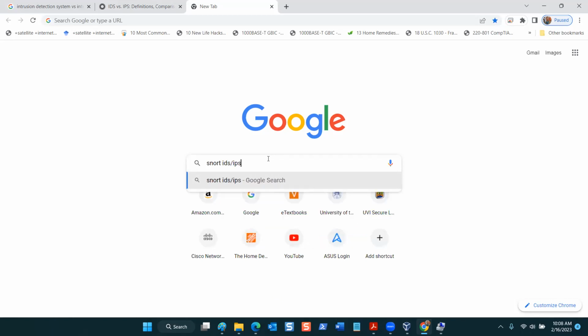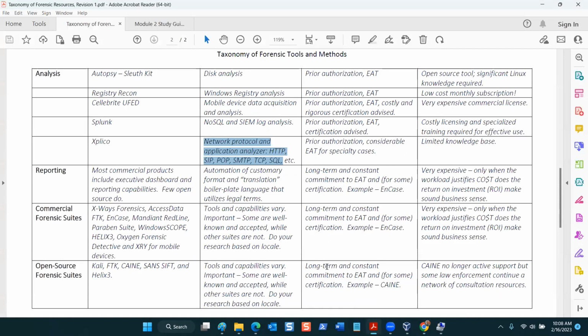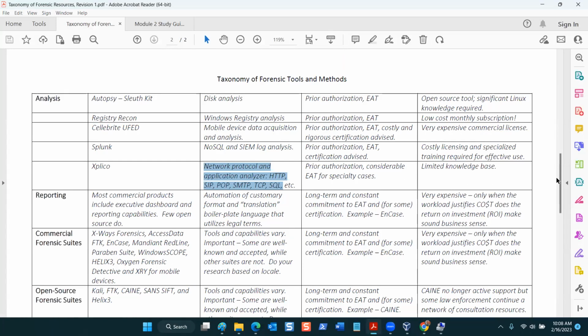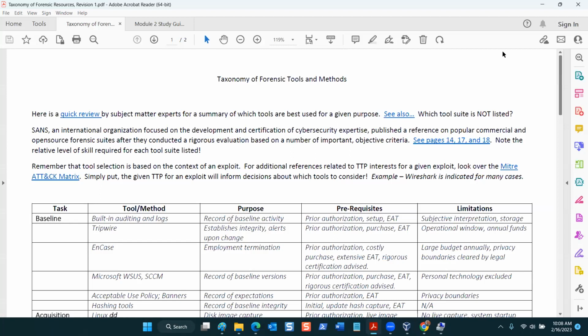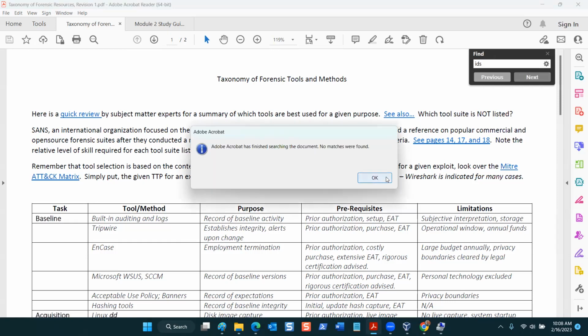And after our session ends in a few minutes, I am going to, do we see Snort in here? I see IDS. See IDS. No, IPS.